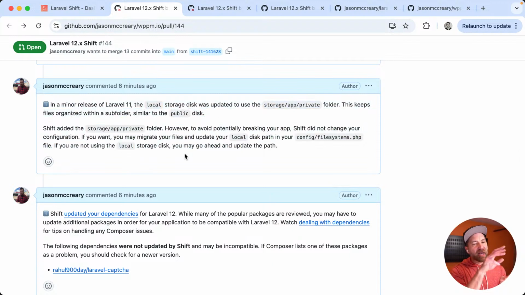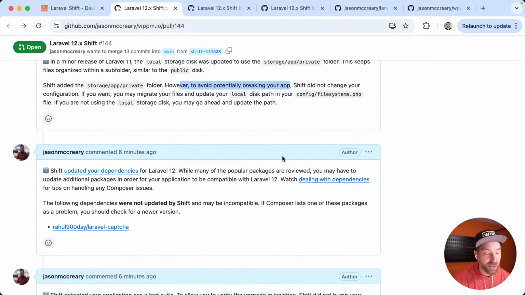They basically mirrored the public folder. So instead of everything that was private being top level in storage app, they now pushed it underneath private. So this was done actually in a later version of Laravel 11. But again, because my application was probably started on like Laravel 11.0.1, because it was very early in Laravel 11, I didn't have this change. So tiny little change, but it could be breaking, right? So Shift's kind of letting you know that, hey, we put this folder in your app, but we didn't change your configuration. If you want to change your configuration, go for it.